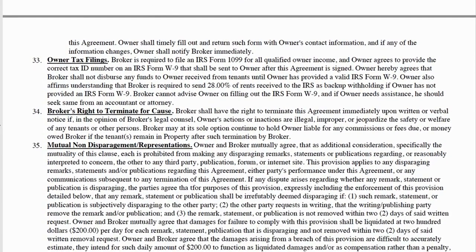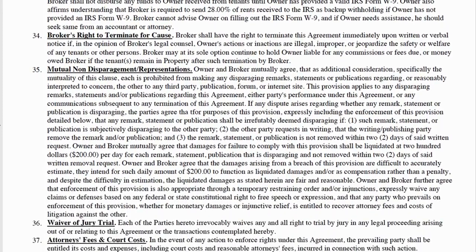There's a new information form at the end of this contract that you'll fill out. It's important that you fill out all the information on that so we have your contact information. We are required to file a 1099 as we mentioned earlier, so you have to fill out on your new owner information form your Social Security number or tax ID so we can do that.